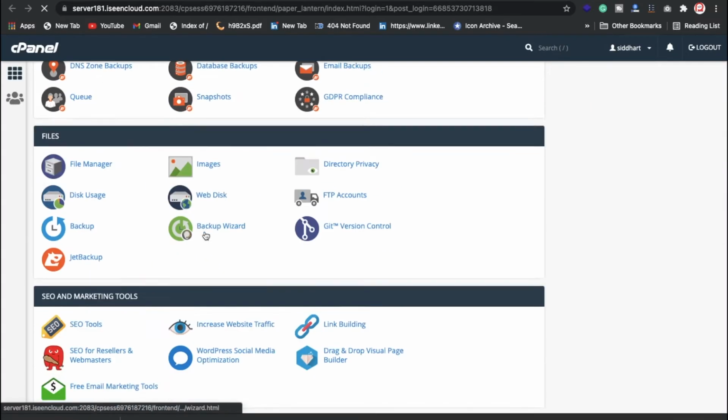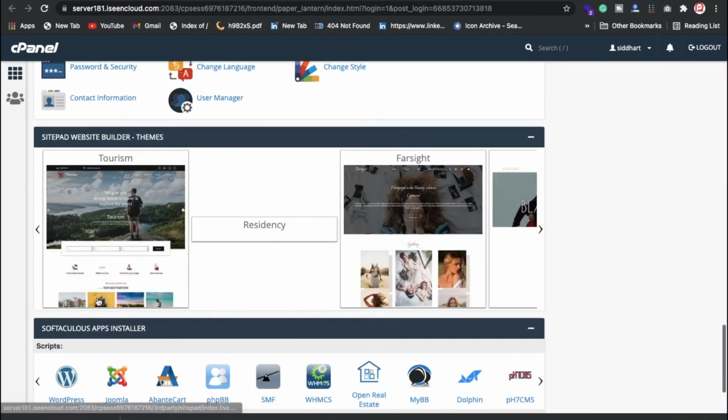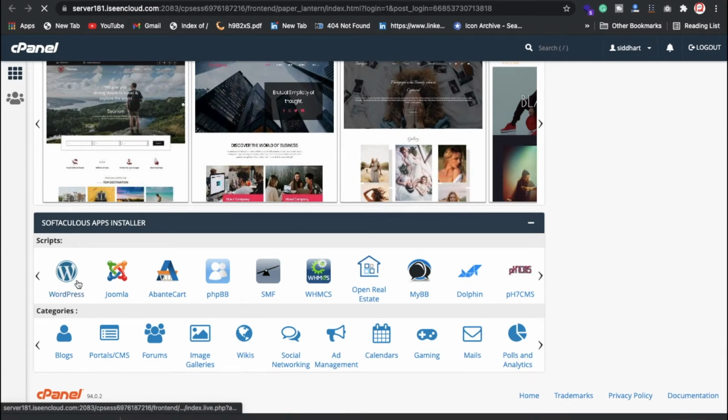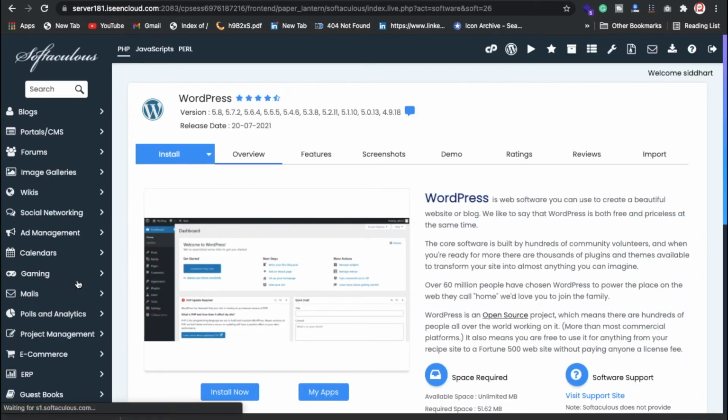Once you click on login to cPanel, I'll also explain what you need to do, don't worry. So now we are inside the cPanel. Just scroll down, or you can also search. I'm going to click on WordPress because we're creating a website in WordPress only. So I just click on WordPress.